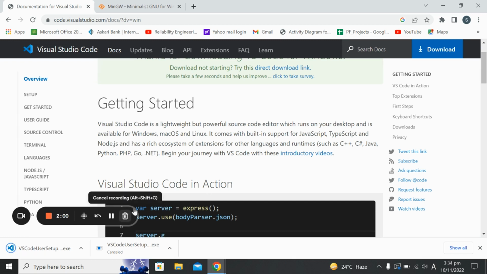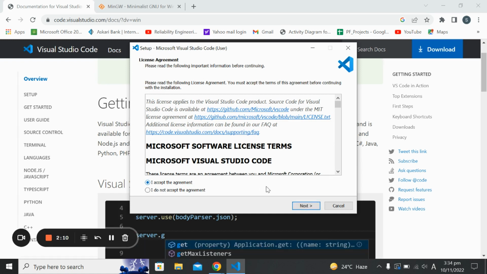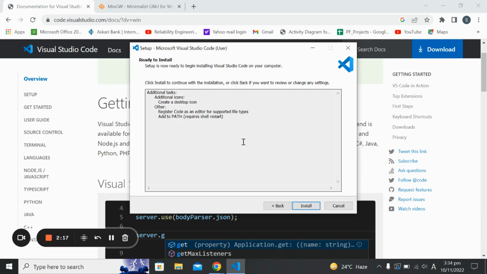So as you can see, the download has been completed. I will just double click on it, and I will accept the agreement. I will clear the desktop icon, and then I will install. But as you have already seen, I have Visual Studio Code already on my PC, so I will not install it. By just clicking this install button, it would install it and open Visual Studio Code.